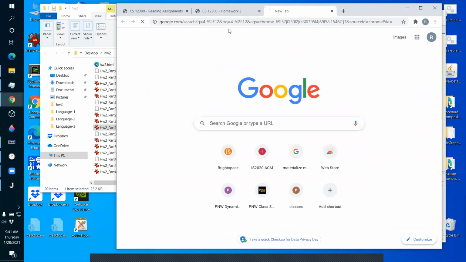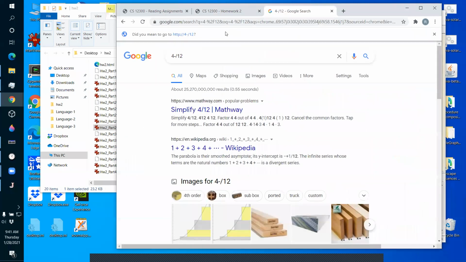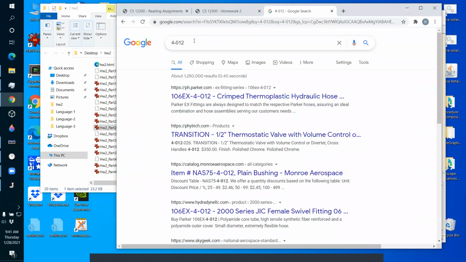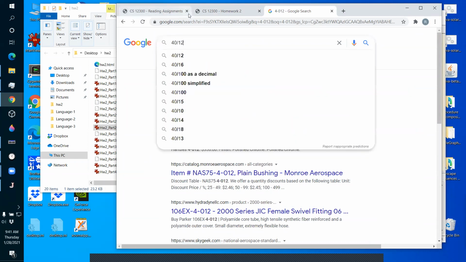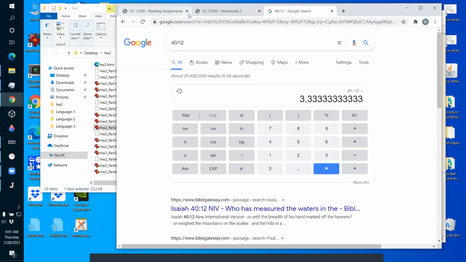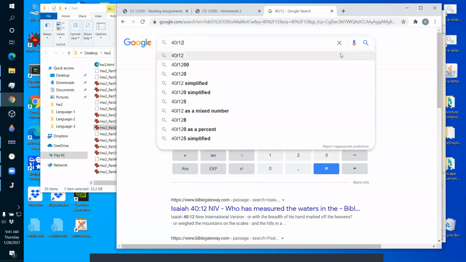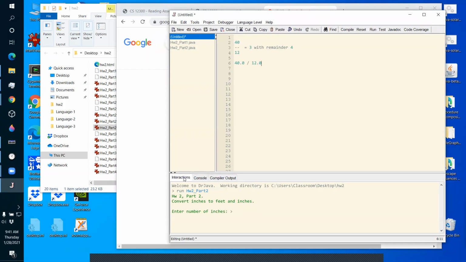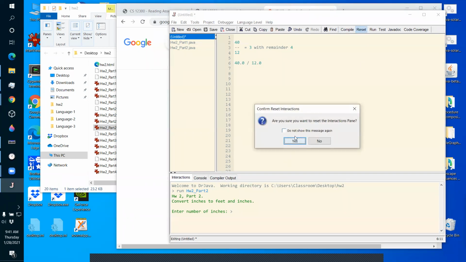40 divided by 12 is 3.33333. See, Google does the regular kind of division, but Java doesn't. When you give Java integers with no decimal place, it doesn't do this kind of division. I can show you that over here in the interactions pane in Java. Let me reset the interactions pane.